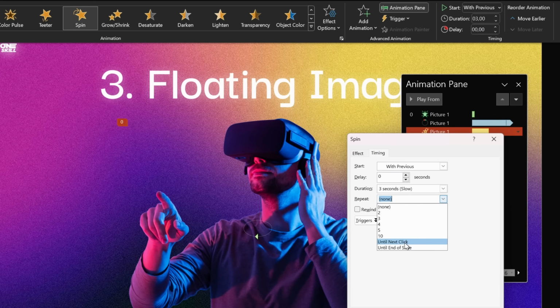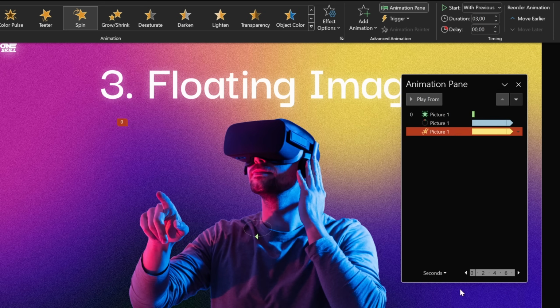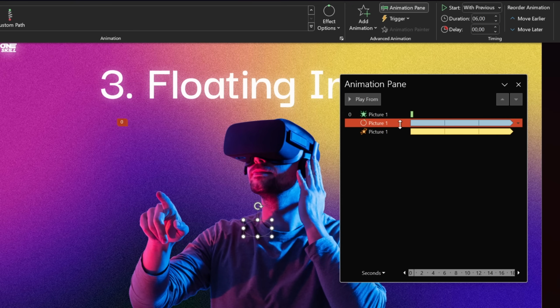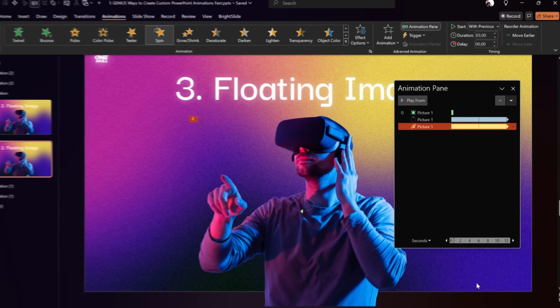Now in the timing tab, let's make sure that the repetition is set to until the end of slide. So 5 degrees clockwise, smooth start, smooth end, auto reverse activated. And now as you can see in the animation pane, both the blue bars and the yellow bars have the same length, because for the spin animation, which is 3 seconds, we're using auto reverse, which makes it 6 seconds long. That's why it's the same length as the motion path circle animation.